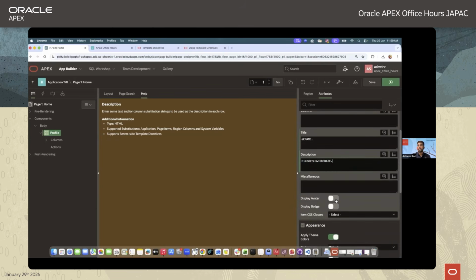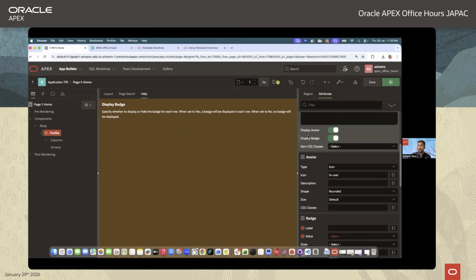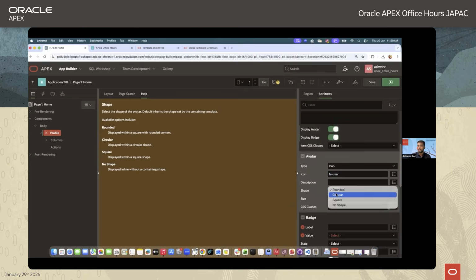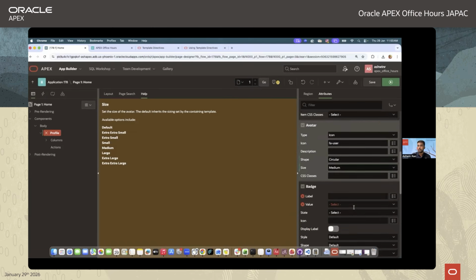If I want to display avatar, so this is what I was talking about, the nesting support, right? You can display avatar and badges. Again, content row is one template component, and under that we can have or call multiple other template components as well. So it provides you nesting support, right? So I'm going to check avatar and badge. I want to show that. And under icon, I will go with the user icon. I'll keep it as it is. I'll go with circular. I will go with medium, right?